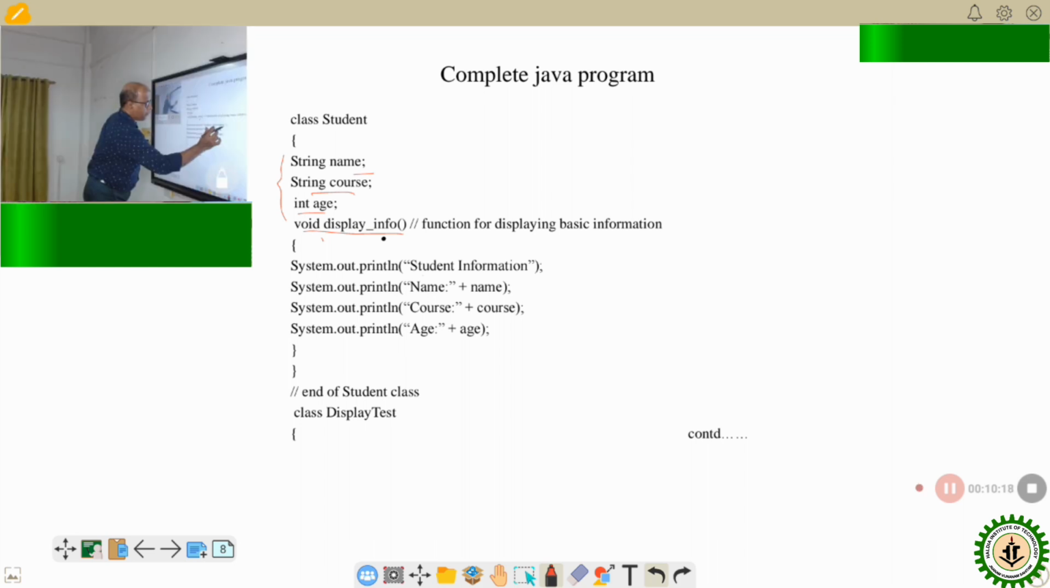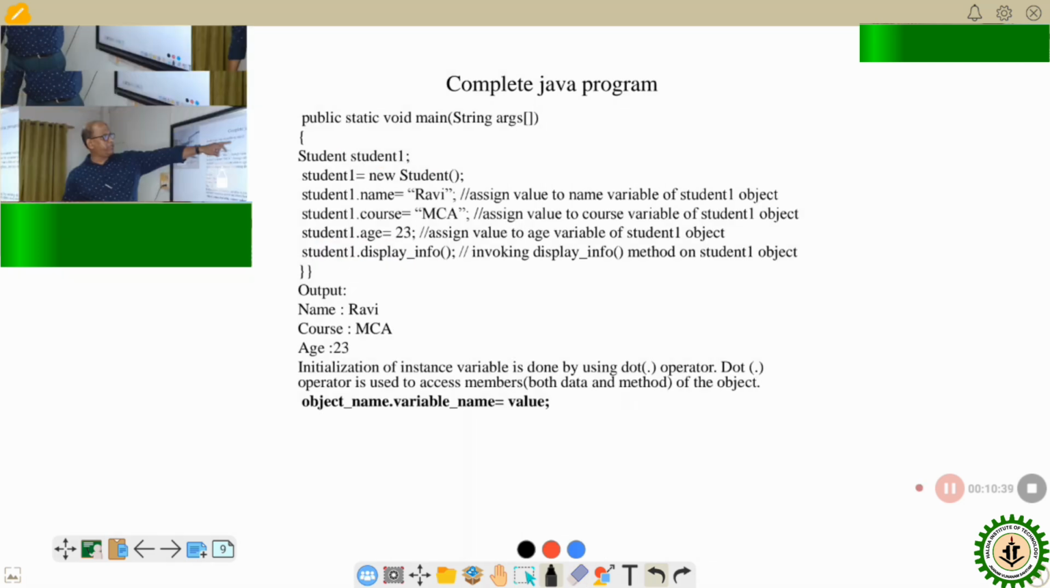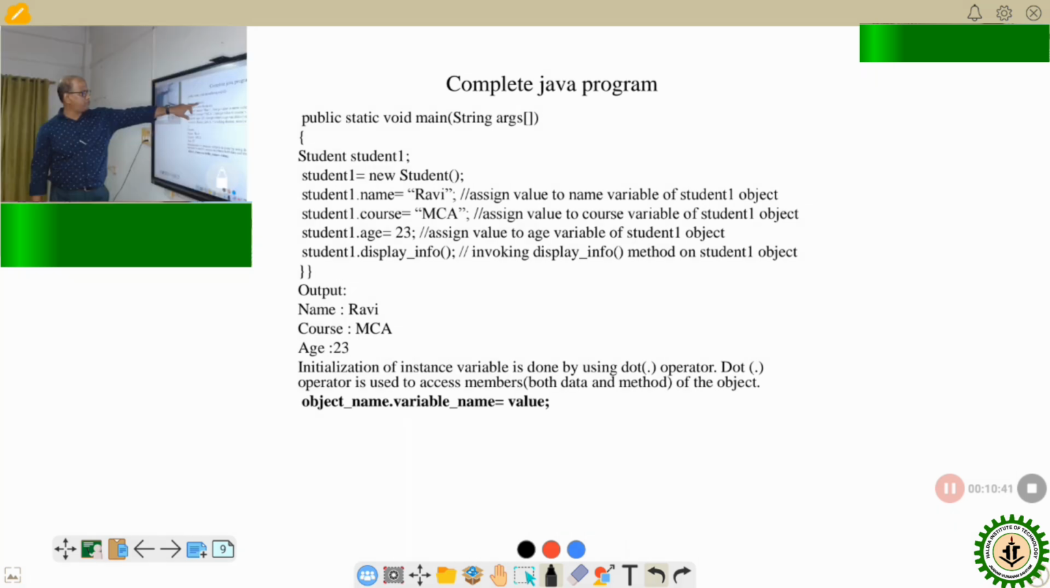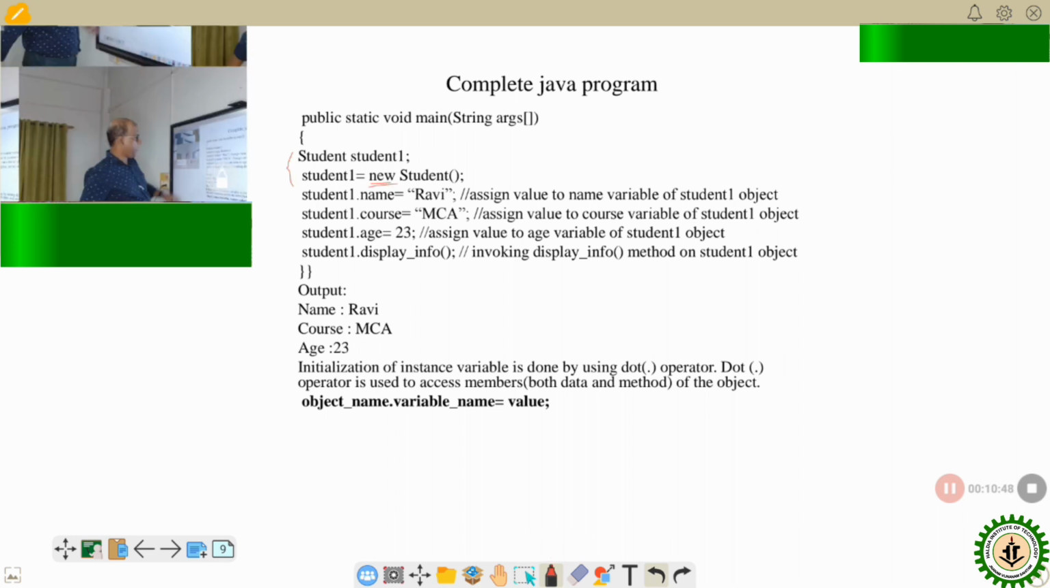Just print the student information, and then the next three printing statements: System.out.println name, then course, then age, will be printed. Now display the text. The main method is entered. Public static void main, String args, argument passing. Student1 equal to new Student. The object is created and allocated to memory.